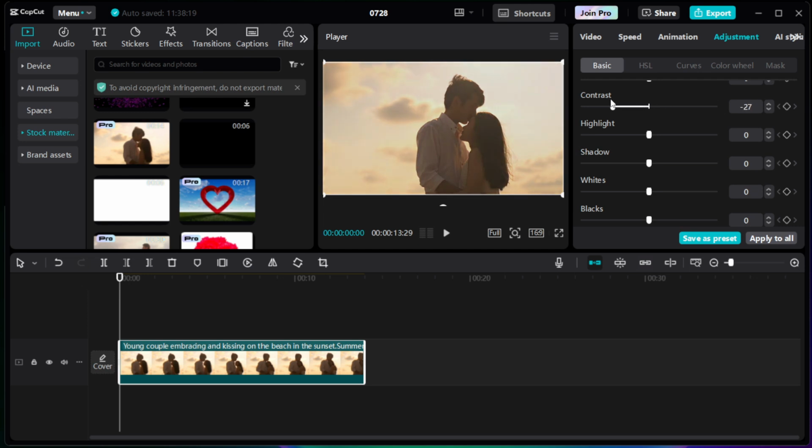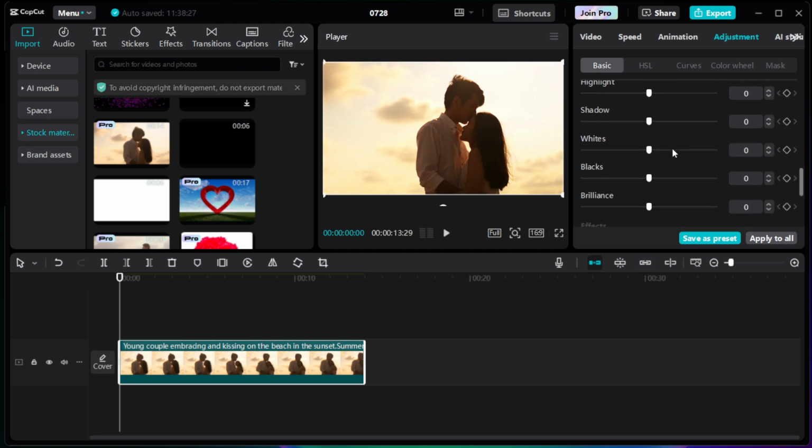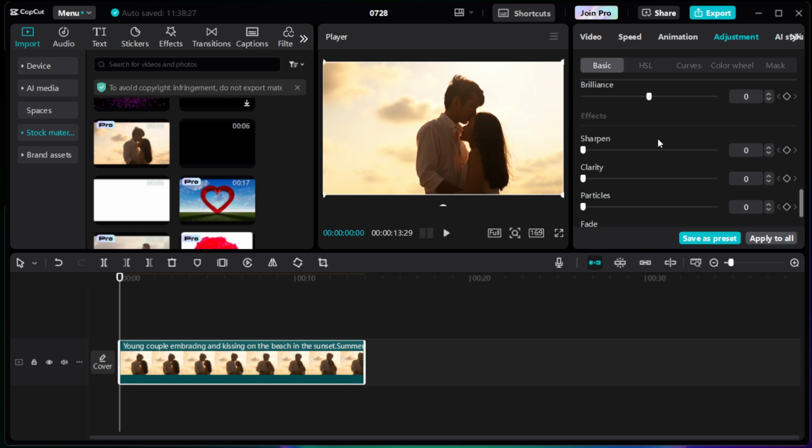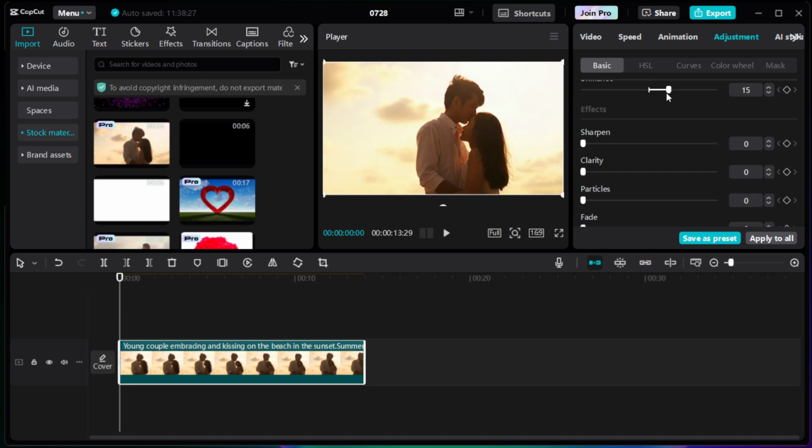Saturation is about color intensity. More saturation makes colors pop, while less saturation can mute a scene for a more subdued look. After adjusting these sliders, it's crucial to preview your changes in real time. CapCut offers this feature, allowing you to see exactly how your adjustments affect the video.